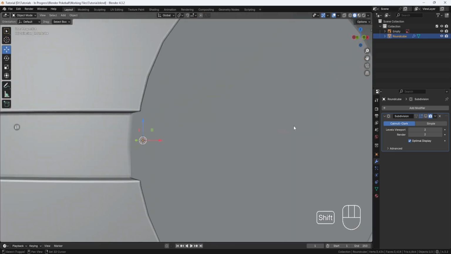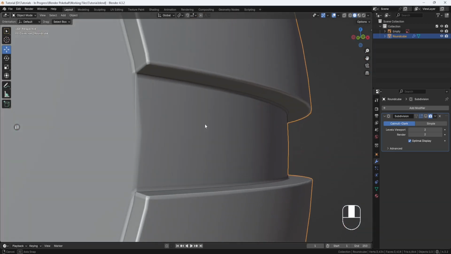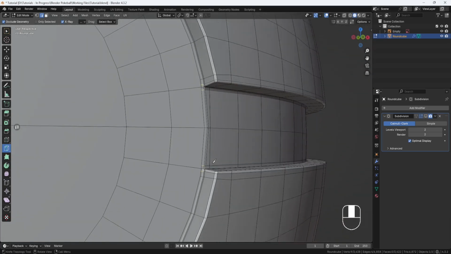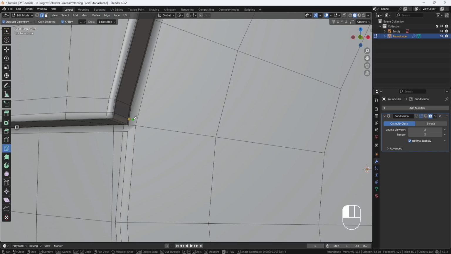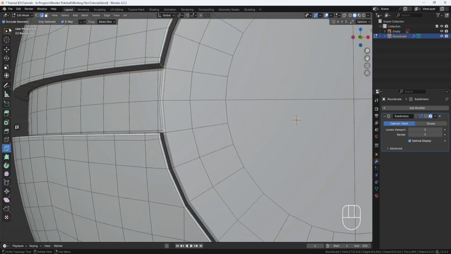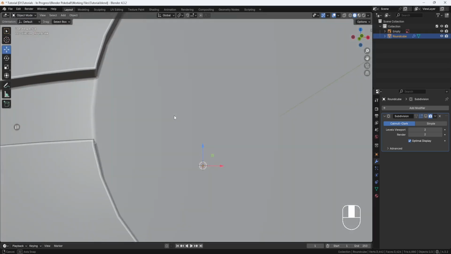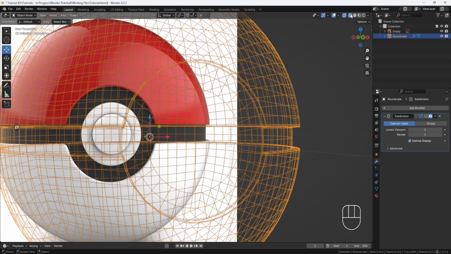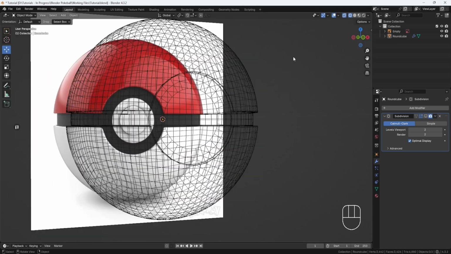But this isn't looking right over here where I dissolved these edges, so I'm going to switch to edit mode and use the knife tool to extend these edges out to this loop. And I'll do the same thing over here. And I think that's looking a lot better. So now I'll switch to wireframe display and click over here to deselect the sphere.